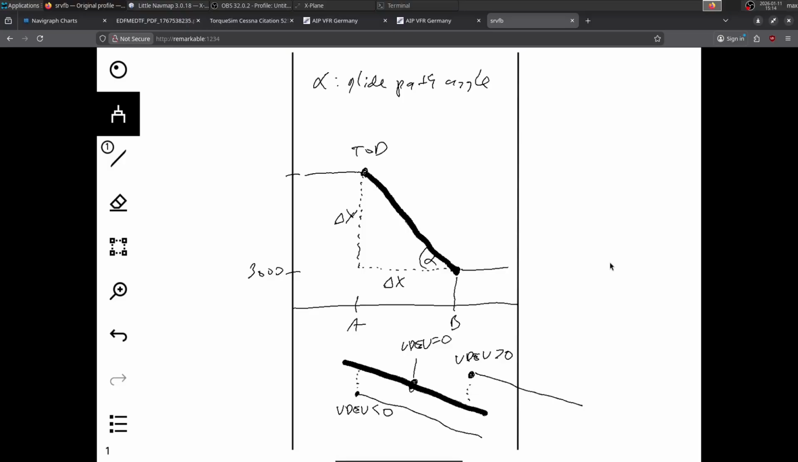So in the case of the VDEF being less than 0, we have to decrease our glide path angle in order to catch up. And if the VDEF is greater than 0, we have to increase our glide path angle in order to catch up. Question is, how can we do that? Well, there are two possibilities. We can either keep our speed constant and change our vertical speed, or we can keep our vertical speed constant and change our speed. So let's have a look at both of these scenarios.